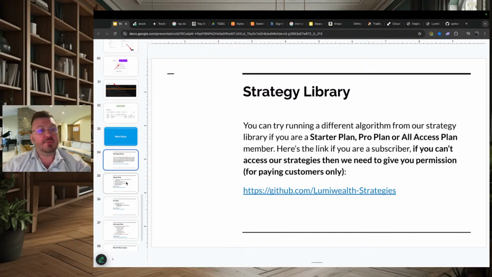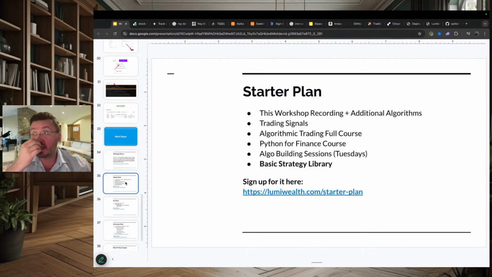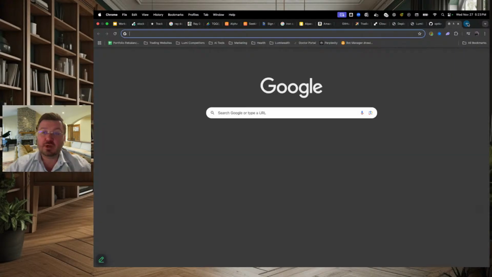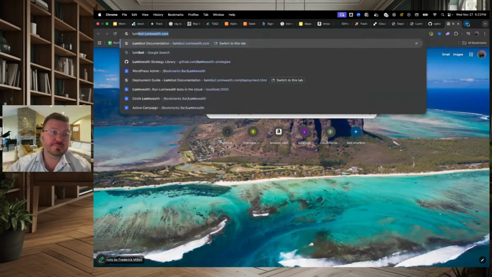Okay, so let's talk about the different plans. If you like what you saw here and you want to subscribe to one of our plans and use these things, this is how you go about doing it. We have three different plans: our starter, pro, and all access plans. You can access them by going to lumiwealth.com.